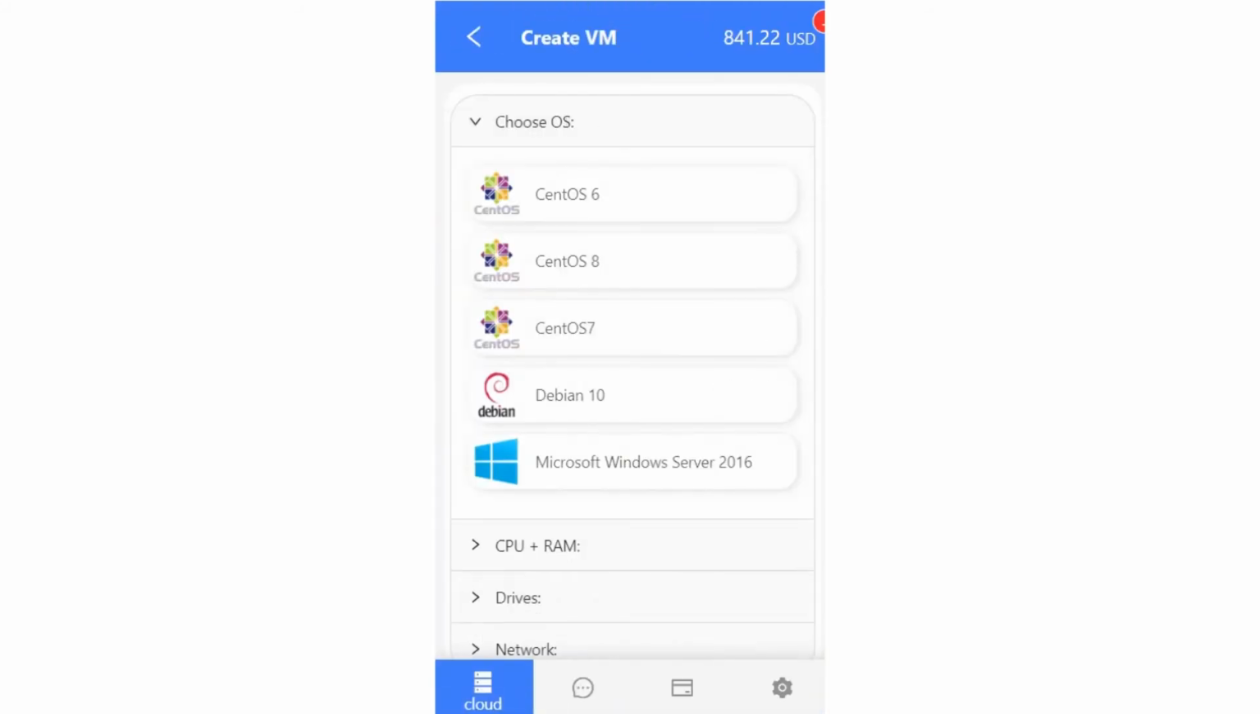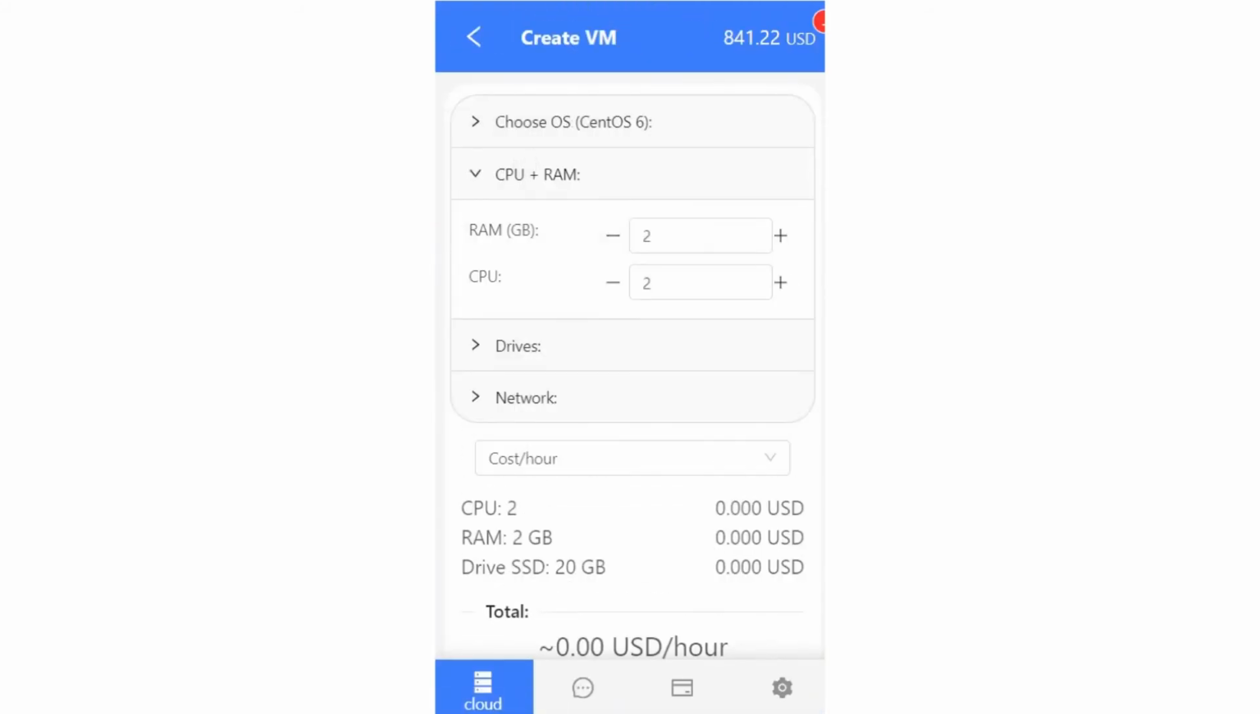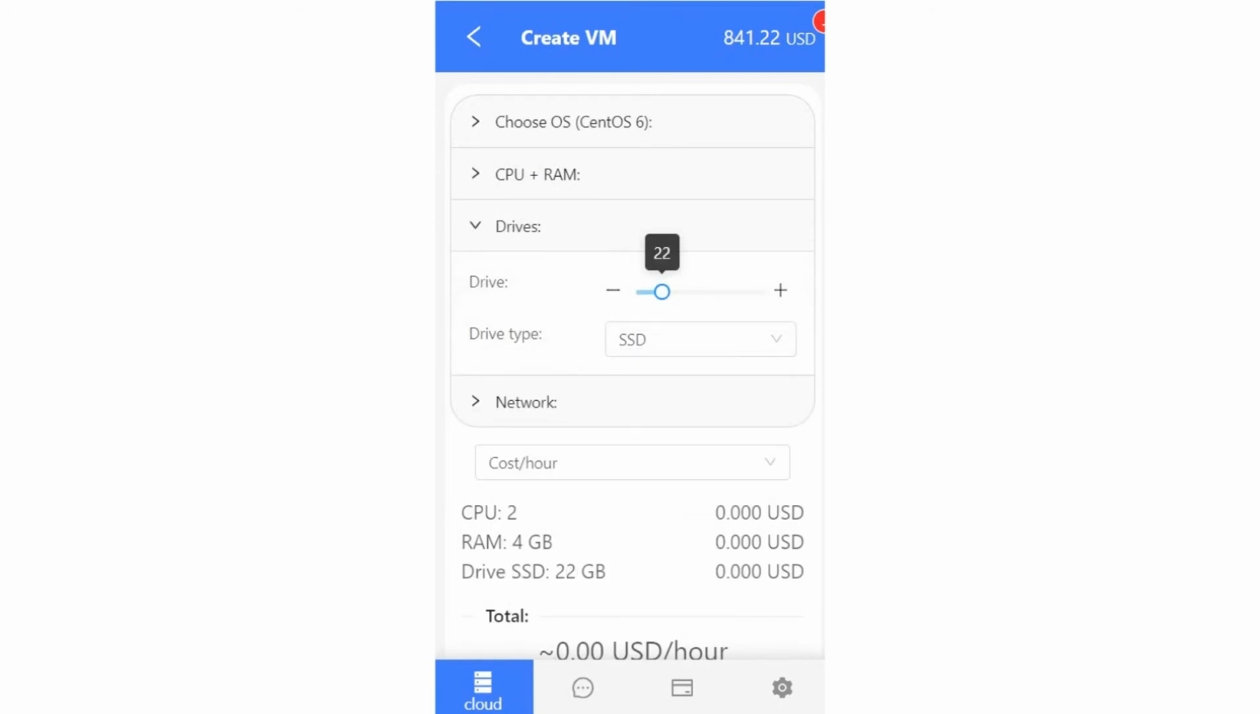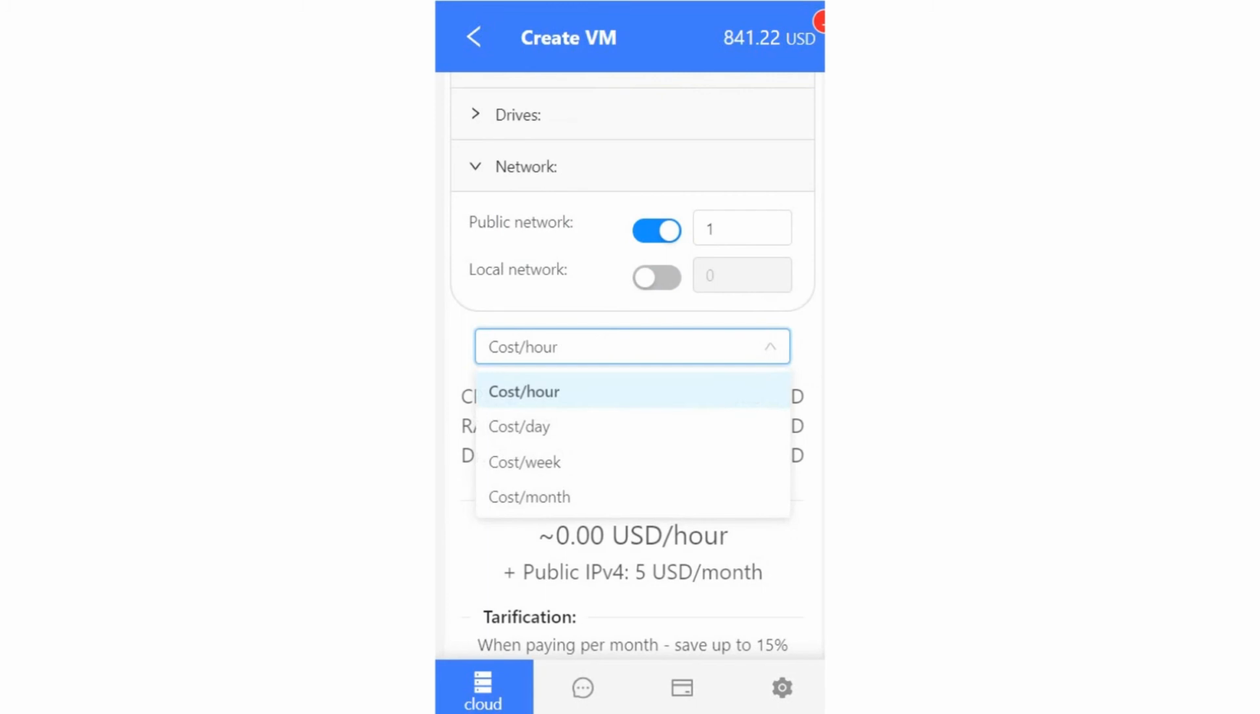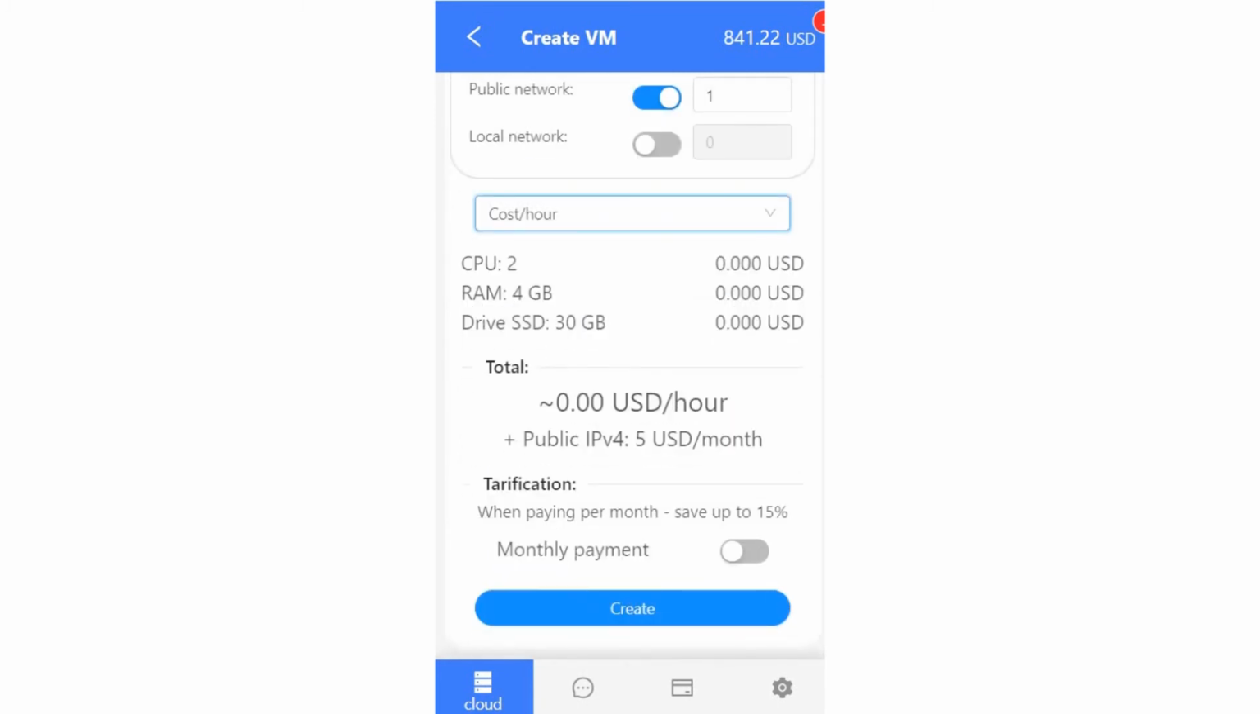Create a virtual machine from scratch. Choose operating system, resources, drive, and network. Choose the way of payment and launch it.